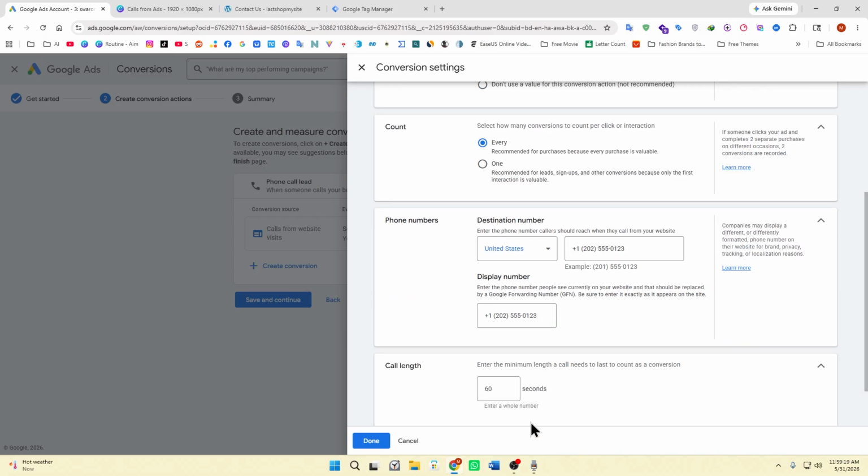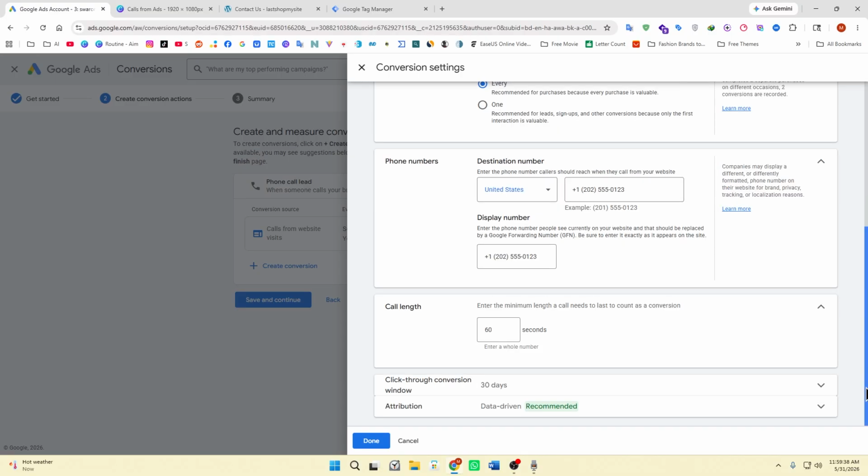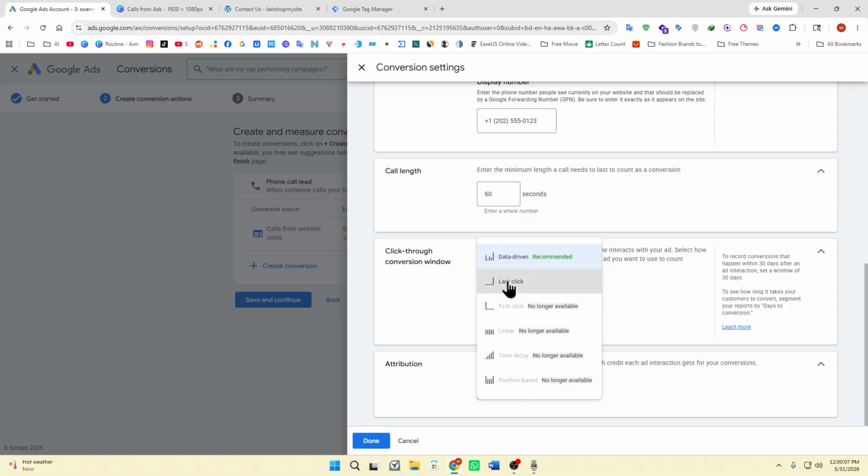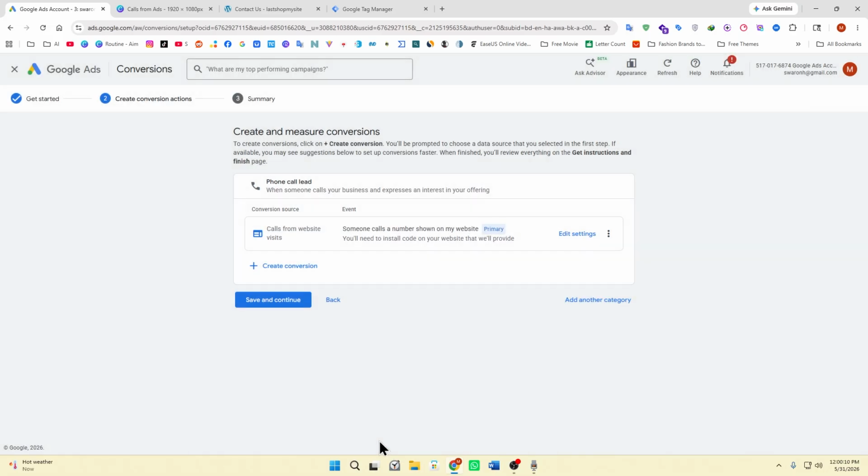And this is the call length. As you can see, this is fixed at 60 seconds, which means when someone calls us from the ads and talks to us for 60 seconds, Google will count it as a conversion. If they call us for 30 seconds, Google won't count it as a conversion. And this is the click-through conversion window. 30 days is already selected, which means if someone clicks our ads but doesn't call within these selected days, Google won't count it as a conversion. But if they click our ads and call us within 30 days, Google will count it as a conversion. For the attribution model, we select last click, and now done, and save and continue.